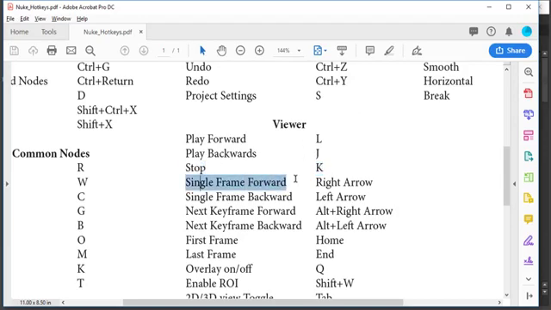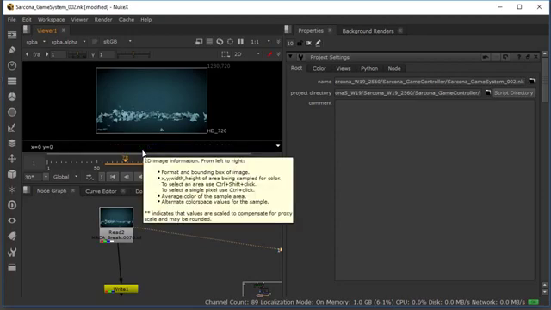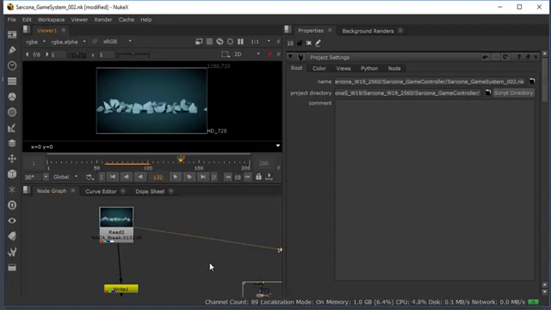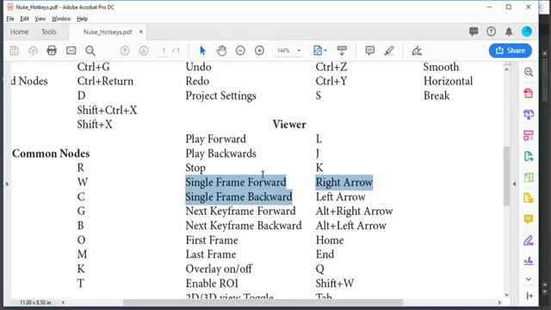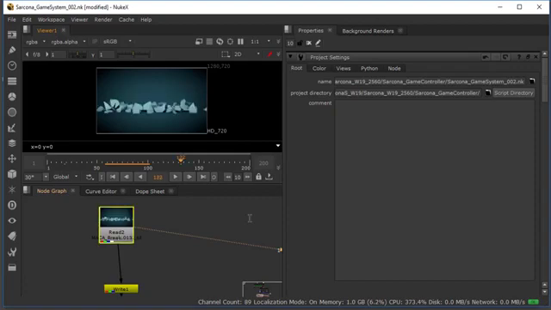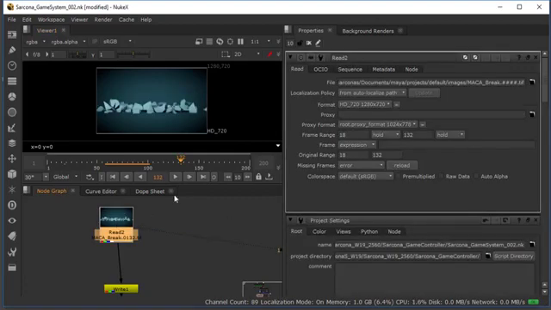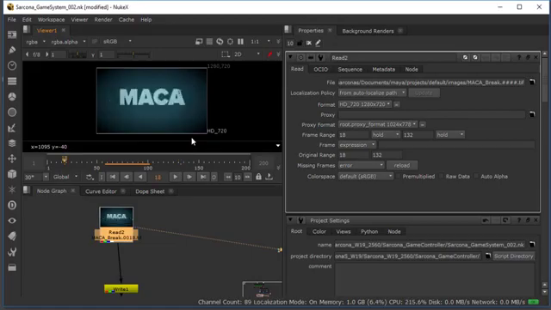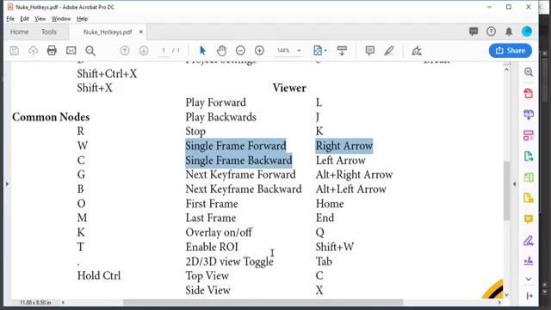Single frame forward is right arrow. So if I just want to see the next frame, you can use the right arrow or the left arrow to go back. If I use alt right arrow, it'll go to the next keyframe forward. If I use alt left, it goes to the back keyframe. Now this one's only going to the ends, so my animation is actually 18 to 132, so it's only going 18 to 132. But if I had keyframes, it would jump between them.